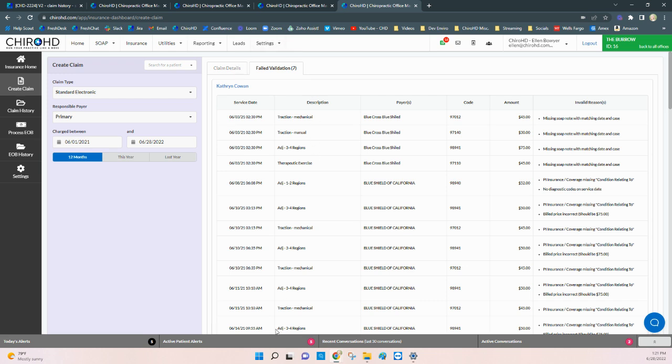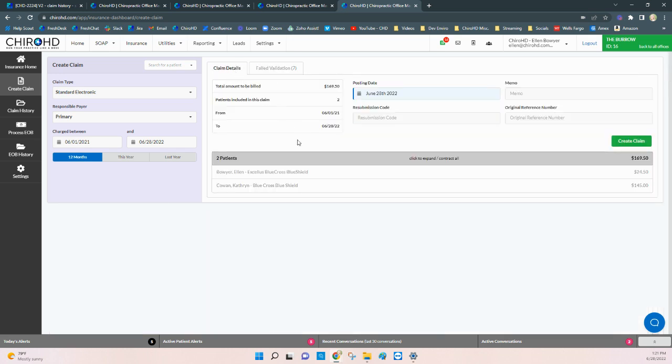So I would always recommend, especially trying to get your claims out, look at this failed validation column first and get those corrected so that I can bill everything out together. On claim details, I can see the total amount to be billed, which will also reflect right here. The patients that are included on the claim, so you can see how many patients you're batch billing, the dates of service that it includes, the posting date, you can add a memo, you have a resubmission code, or original reference number, you can put those here.